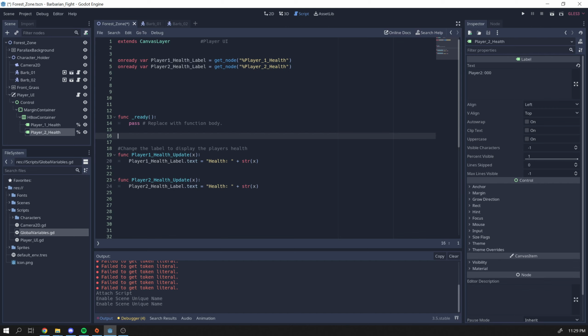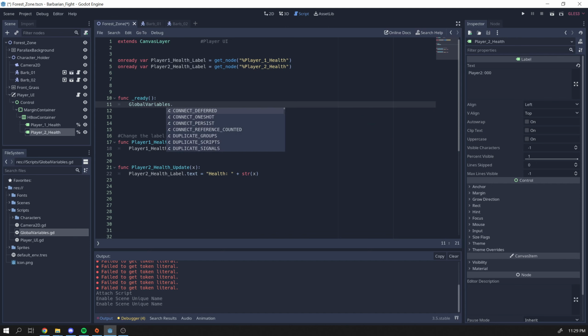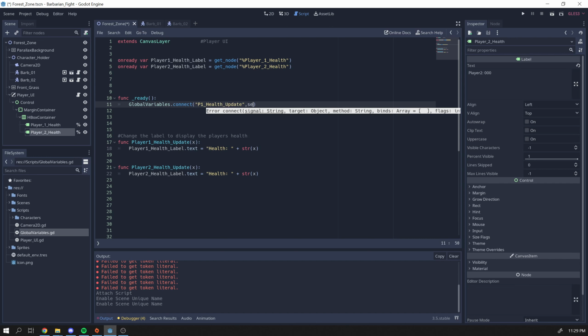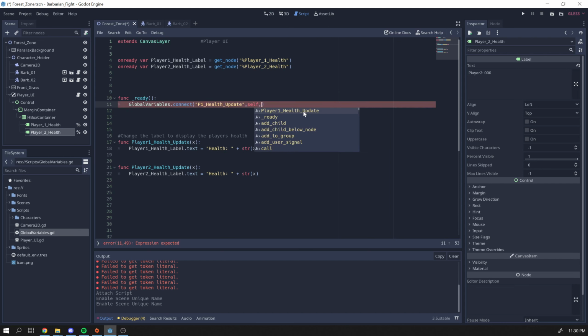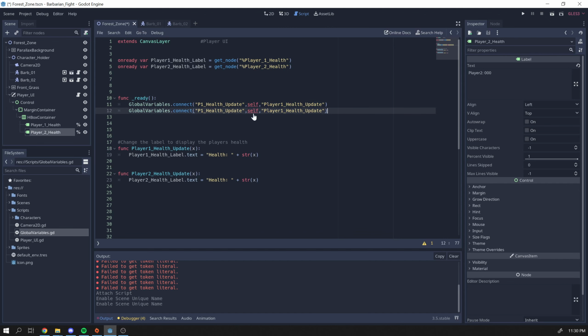Okay, now we need to connect those signals from the global here. Alright, so we'll say global variables dot connect player 1 health update to ourself, and we will do player 1 health update. So this function is the same. I connected the global variable, that update, to this first one, and I'm going to do the same for the second one.